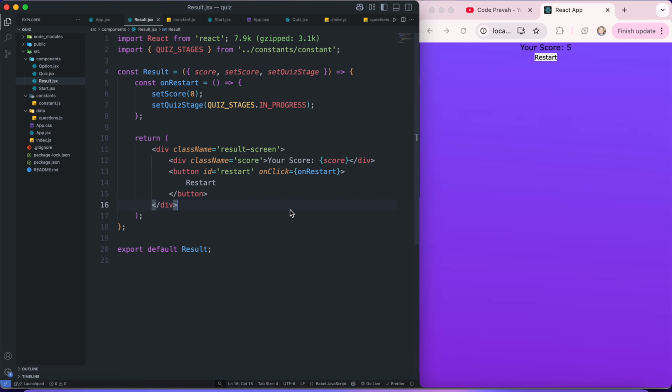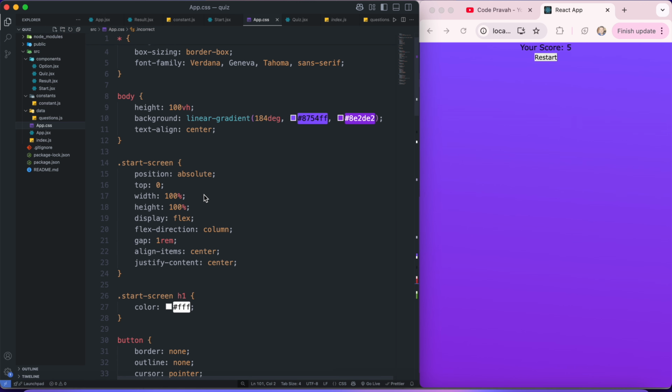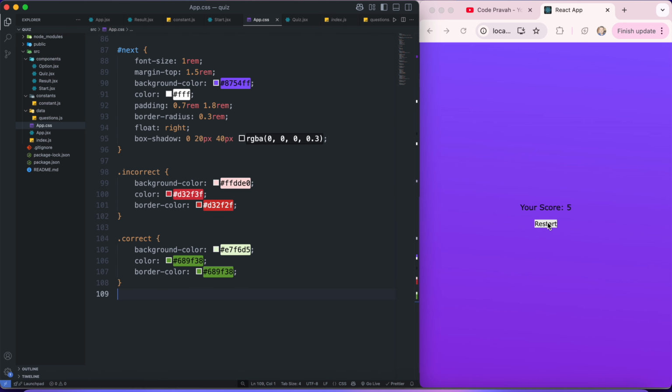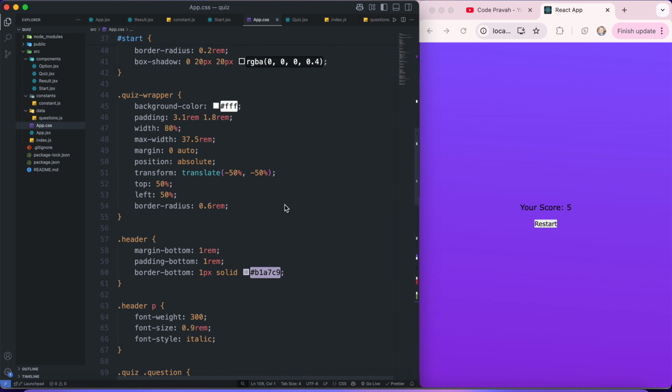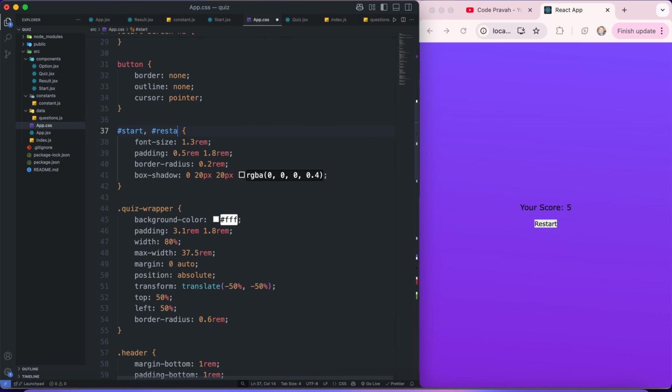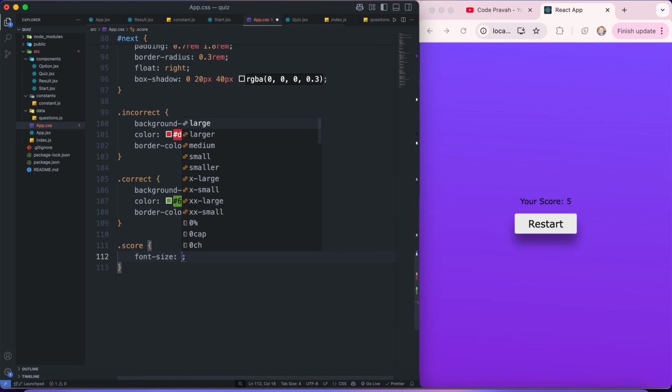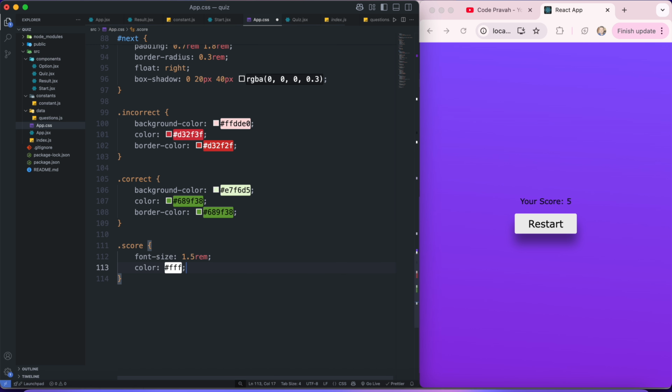And let's move over to CSS, and for the end screen, I want the same CSS as the start screen, and there is a restart button which is the same as the start. So I'll add it here, same as start. So you can see it is working. And one last thing I want to do, I want to change the color and size of this score text. So I'll say .score, and I'll say font-size of 1.5rem and the color I want white.